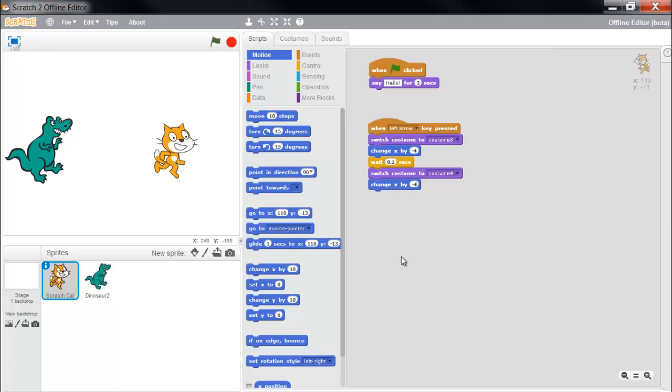And then you can click anywhere in the editor. And now if you click on the left arrow, your sprite should move to the left. But if you click on the right arrow, nothing happens. So we're going to put in the scripts for when we move our sprite to the right.